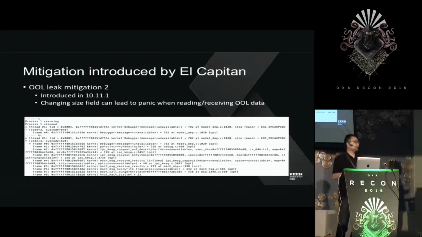But after Capitan 10.11.1, another mitigation is introduced. You can find that if you use any vulnerability to modify the size field of OOL, the VM map struct, and then you try to receive the data, the kernel will panic immediately. So let's see what happened.